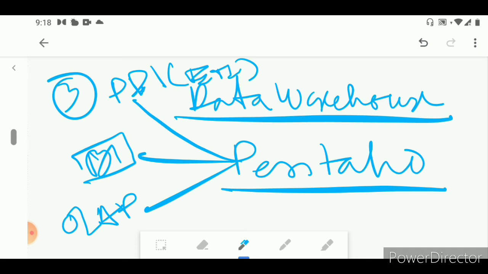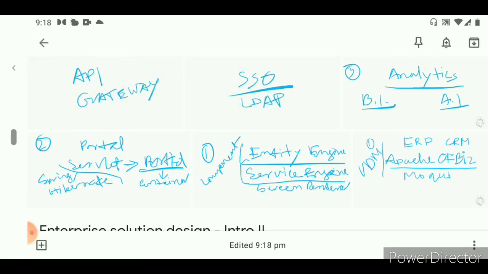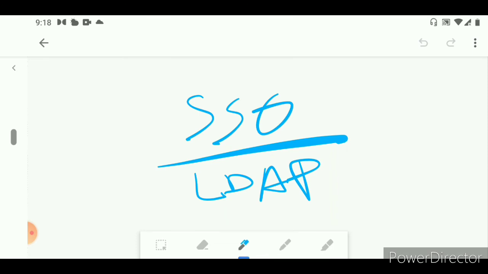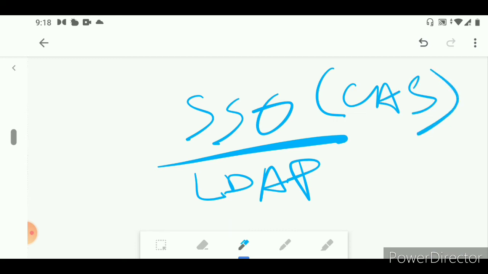So that's the thing basically. And eventually we will do SSO. For SSO we will use CAS, the central authentication service, which will provide authorization and authentication. There is a project called CAS. It's totally open source, and it is also very stable, with an old community.